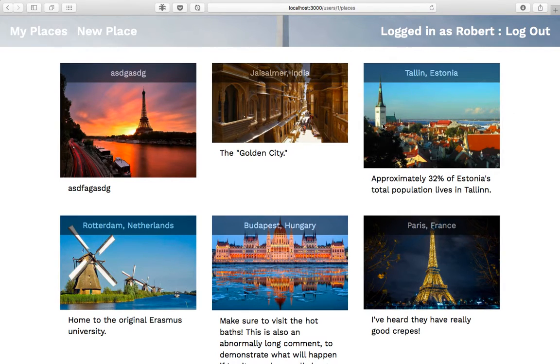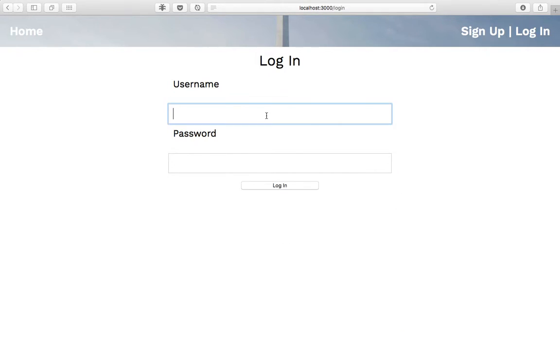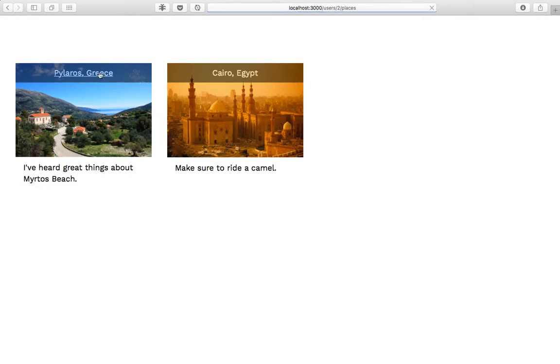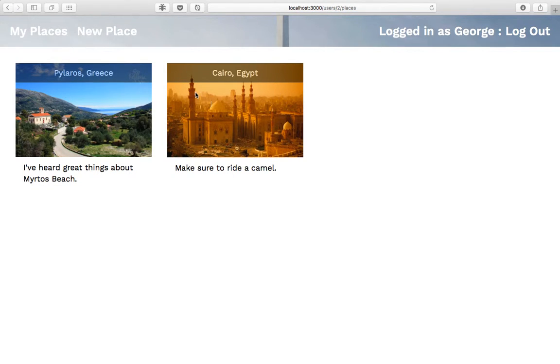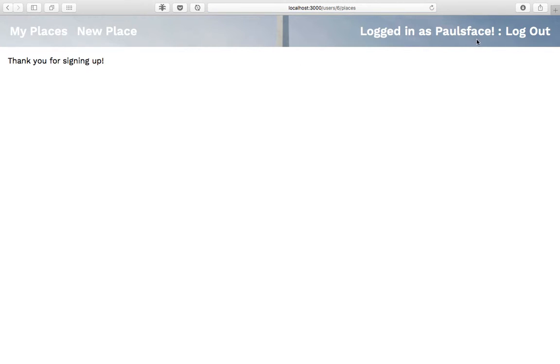Now, to prove that my login is not a fraud, I'm going to go ahead and log out and log in as a different user, Jaroj, that's new. And here we are, two different entries that are not existent in my last one. And as far as the account creation, you can simply go here, write the password twice for absolutely no reason, and voila, now I am logged in as Paul's face.